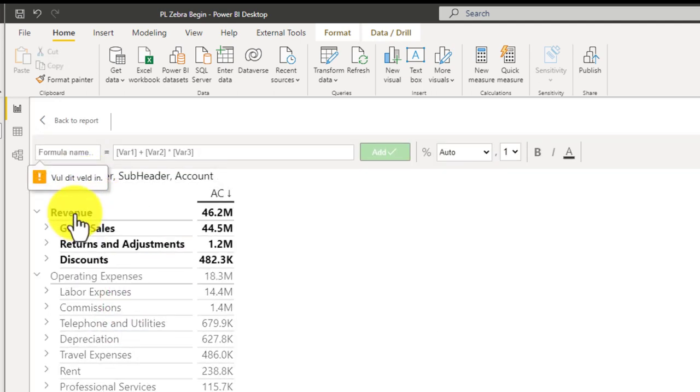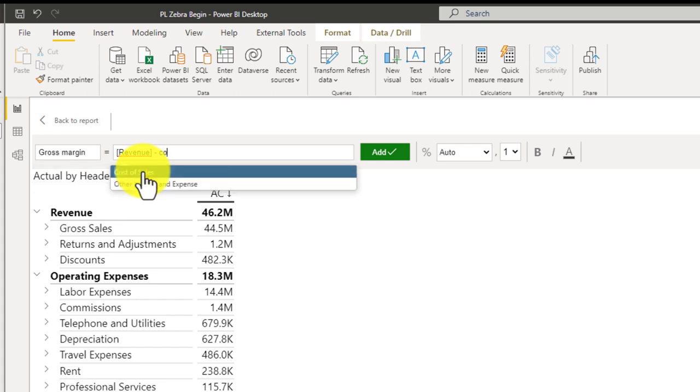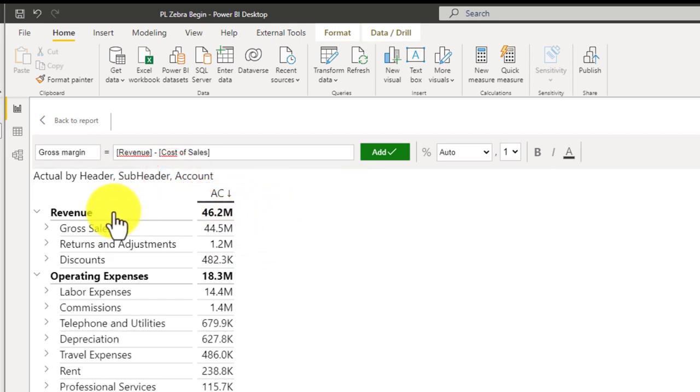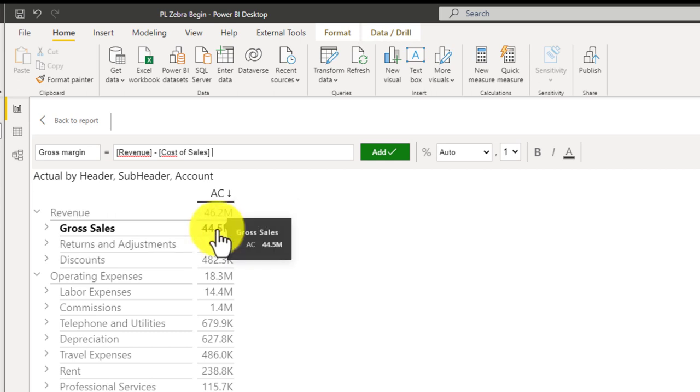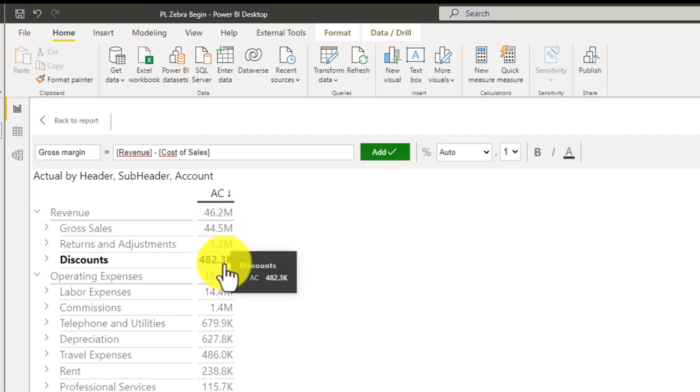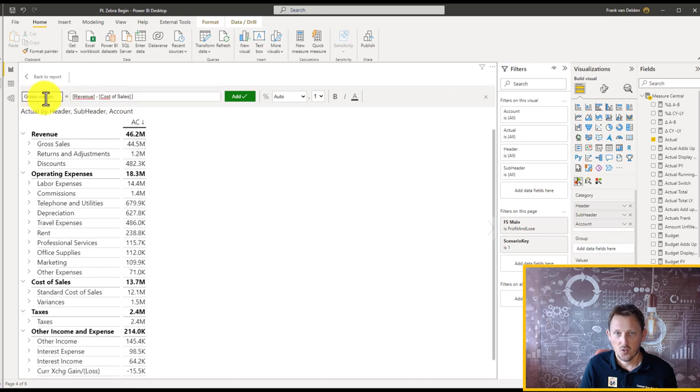Now you see a bar, and this is very nice. And you can say, okay, I want to add gross margin, and I want to have revenue minus cost of sales. And that will work, but in our situation, it won't work because our revenue is not right. We have 46 million, but it has to be 44 minus 1 minus a half, so it has to be 42. So we have to make it not on the highest level of the hierarchy, but on a lower level.